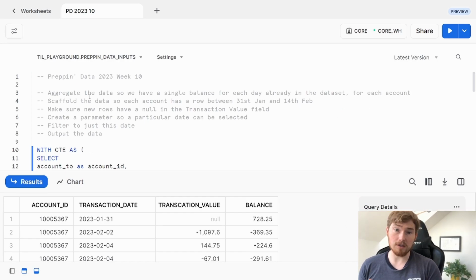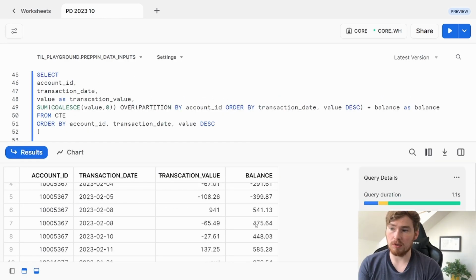Okay, step 1, we're going to need to aggregate this data so we have a single balance every day in the data set for each account. What I'm going to need to do is sum these transaction values to work out the total transactions on that day. But for the balances, I'm going to need to find the last entry of the balance for each day. I can't just sum these, otherwise my client has suddenly gained almost double their money. What I need to do is find the last one, so I'm going to use row number in that case, but sum to find this transaction value first of all.